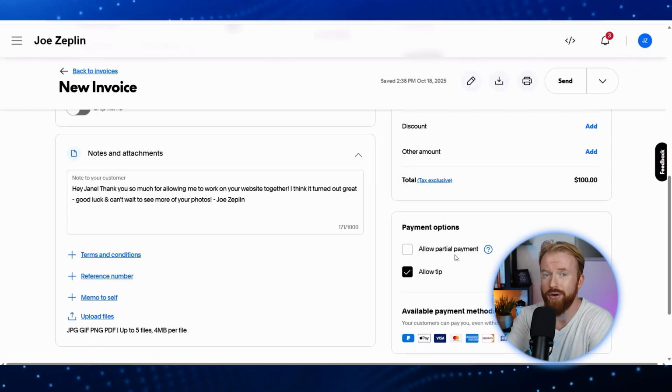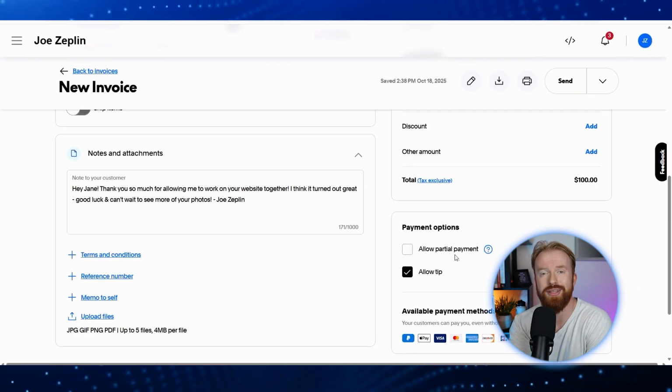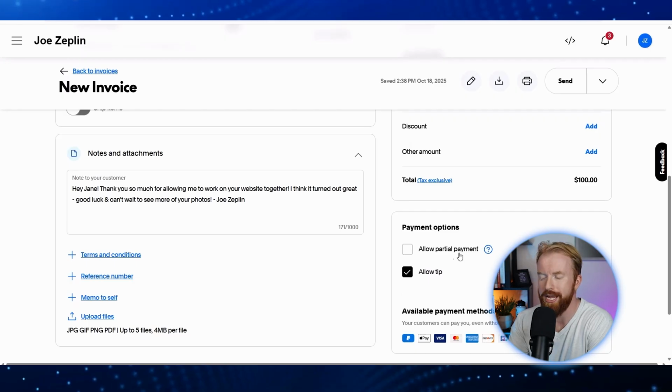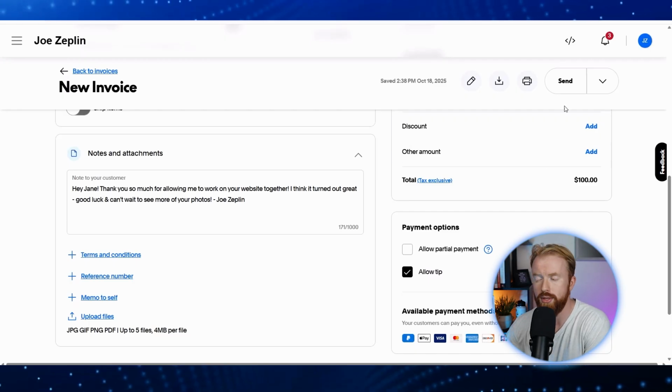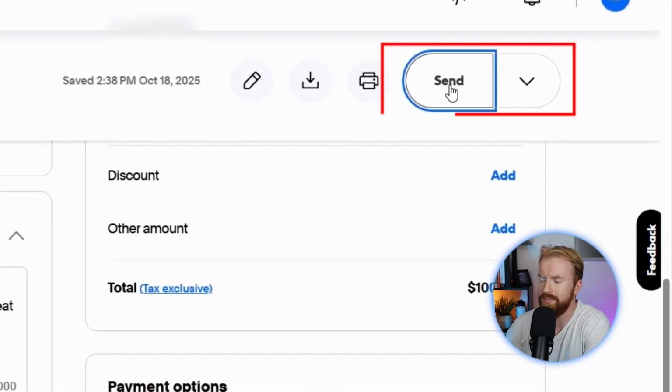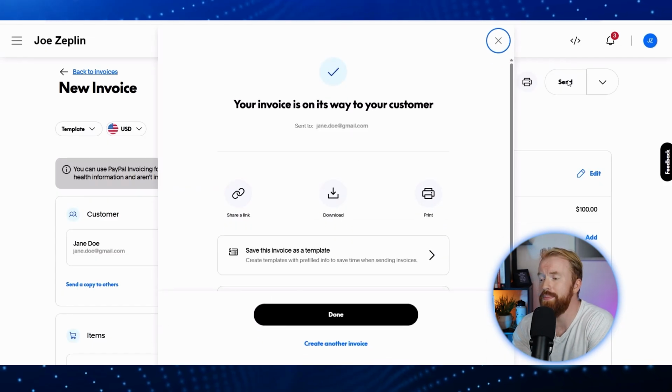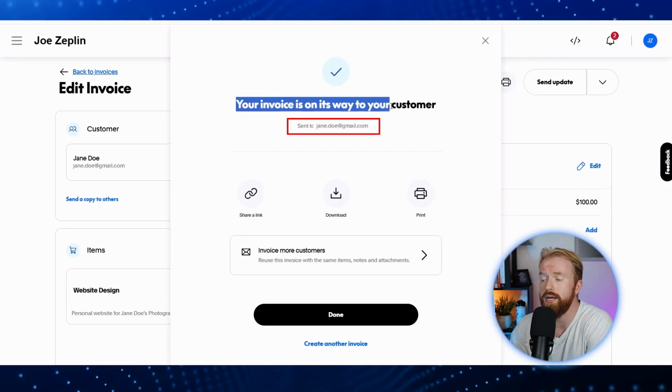So most importantly, you want to know how to share this to your client and send them that payment link. So the easiest way to do that is scroll up and select this send button. And when you select this send button, it says your invoice is on its way to its customer.